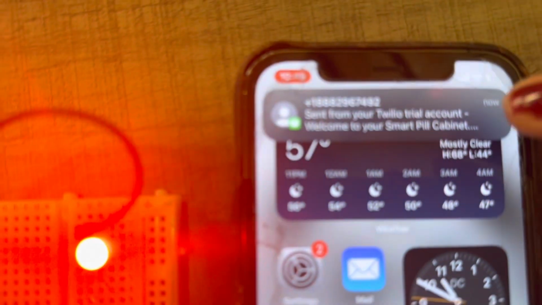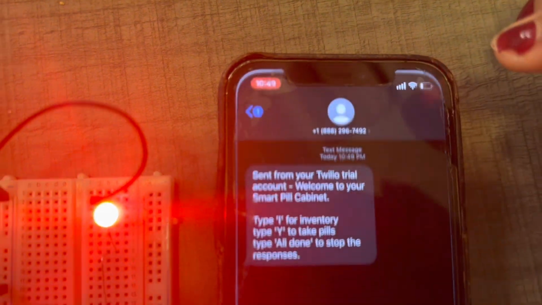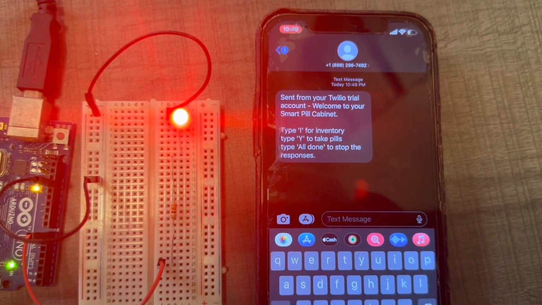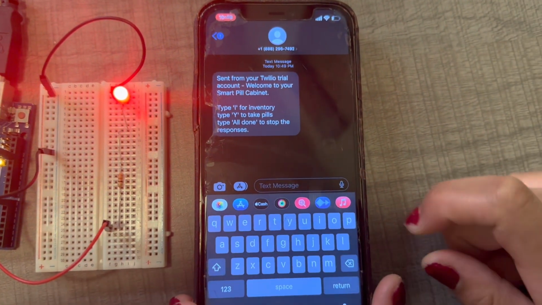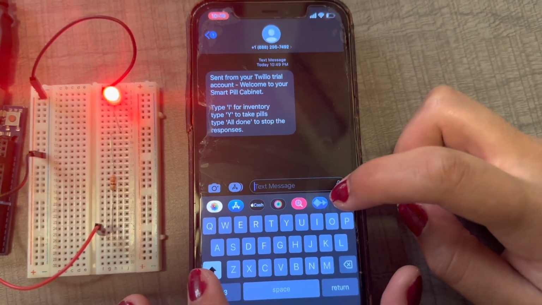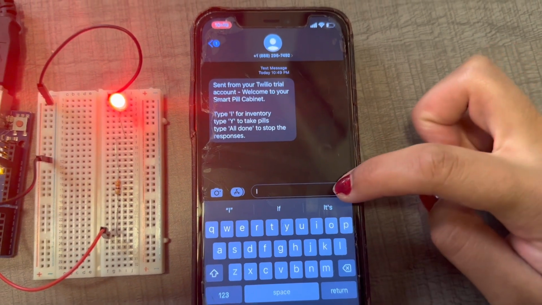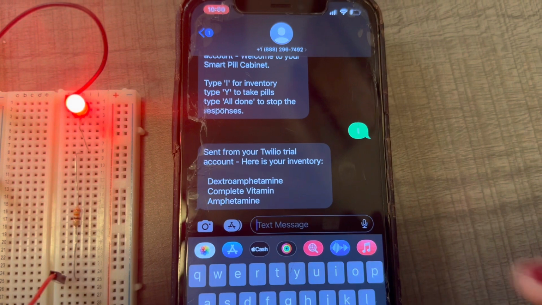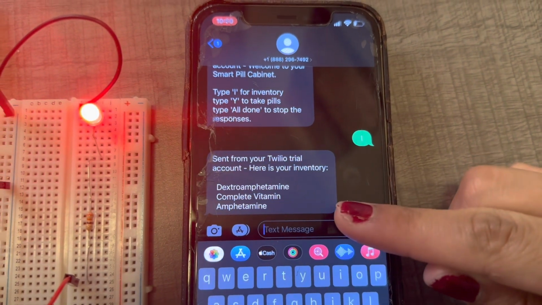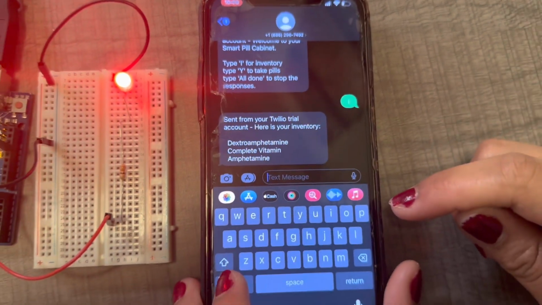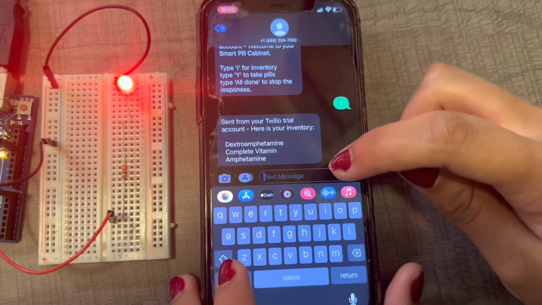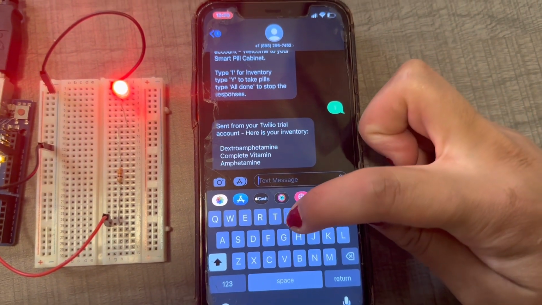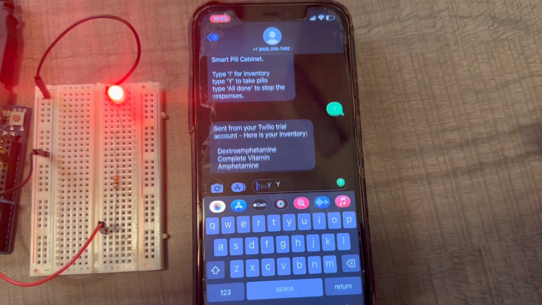All right, awesome. So here we can see the notification once my code was started up. It sent me a message saying, welcome to my pill cabinet, type I for inventory, Y to take the pills, and all done to stop the responses. So I typed I to view my inventory, and here we can see the pills that are in my cabinet that I'm supposed to take. And now I'm going to proceed by typing Y to take the pills for the day.